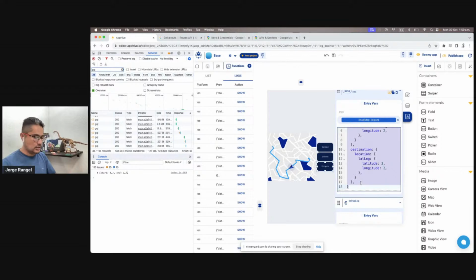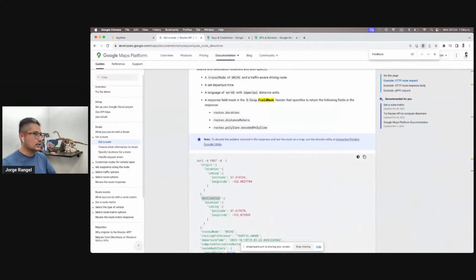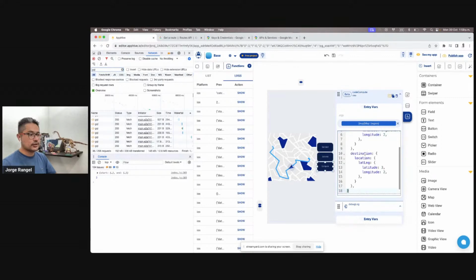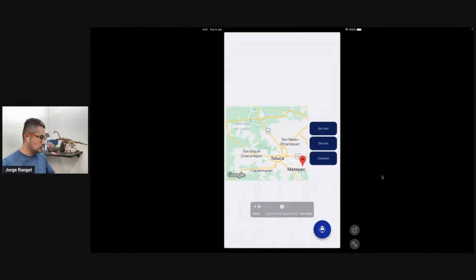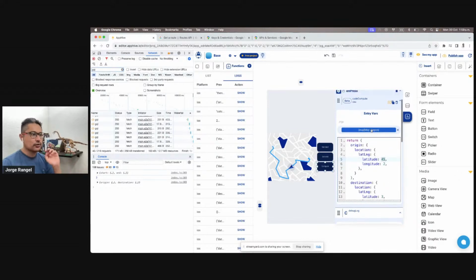Okay, let's copy this one. I'm going to save it in my code right here, and let's return a 2, like so. Let's go. Set this one, and code compute. There you go. I have a 2. Okay, the problem is this part of the code: an origin, location, latitude, longitude. Let's put a 45 here and check it out. Okay, yeah, the problem is the access to the values from the args.